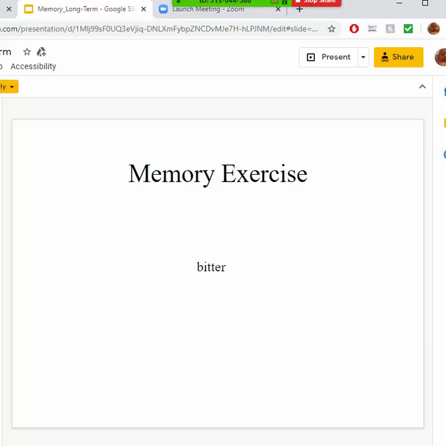honey, bitter, heart, tooth, nice, sugar, chocolate, taste, tart, candy, soda, good, cake, pie. Okay, write them down. Write down all the words that you can, anywhere you want. Let's see how good your memory is, how many of those words you can recall.